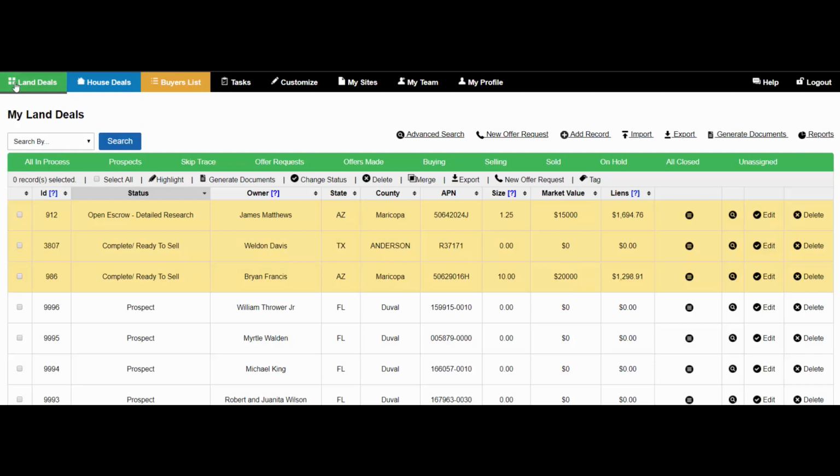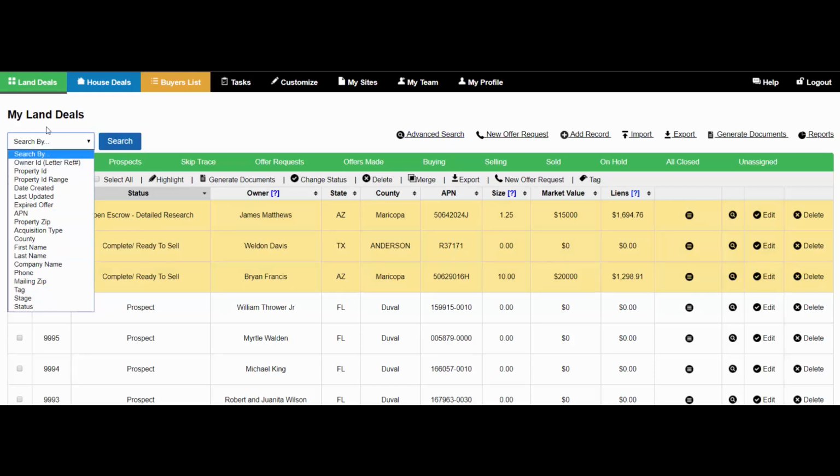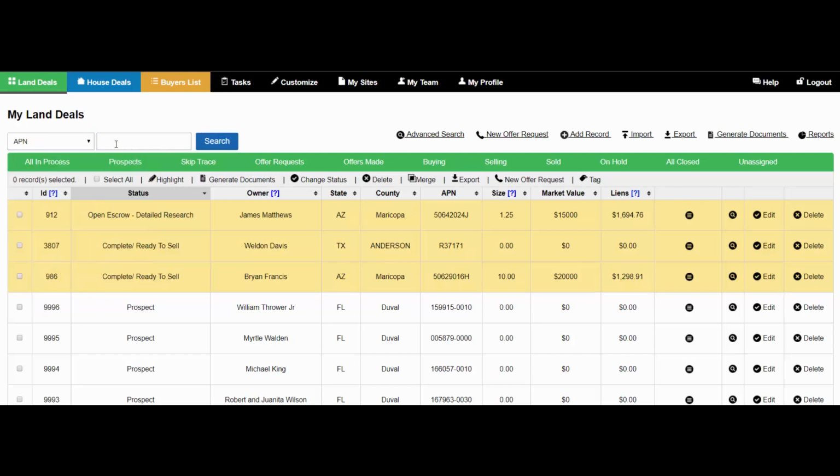All right, so first you want to click on Land Deals, and when you get over there, you'll notice there's a new option up at the top. It's called Advanced Search. In the past, you can see our search option on the left hand side. This is like our quick searches. You could search one parameter at a time. So for example, you could search for a property by APN by typing in an APN there and then searching, and that would bring up the property.